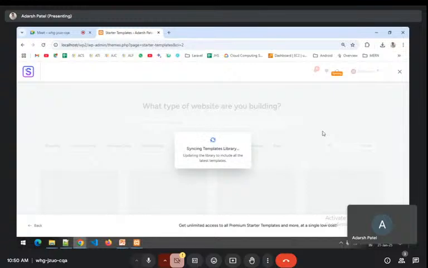So it will take some time, because 250 plus free templates are available. So many premium templates are also available. So everything will be loaded over here. Let us wait for a while.